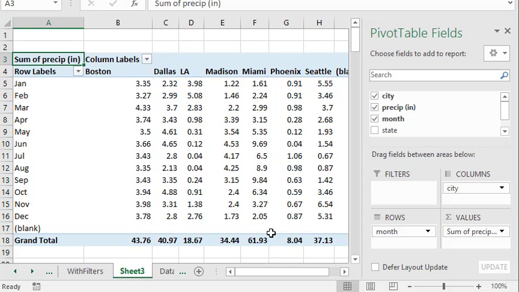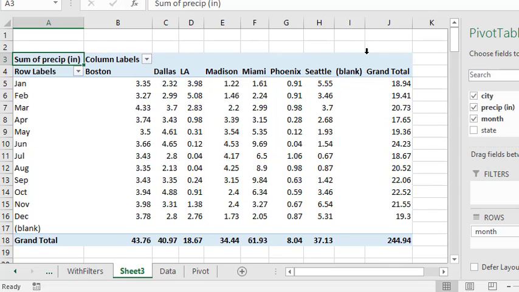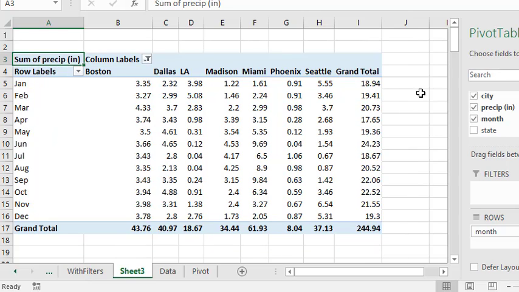We get these summations. I'm going to drag this out a little bit. All right. For some reason, I got a blank row. I don't know why that is. If you want to get rid of that, you can just click on the column labels, unselect the blank. We get that back. So it's totaling things up just like we had before.